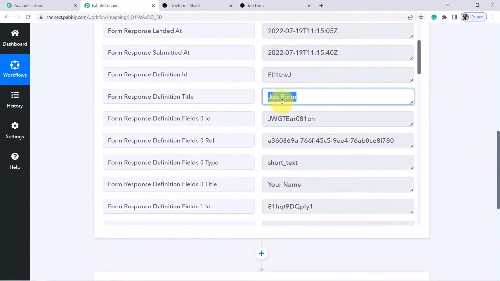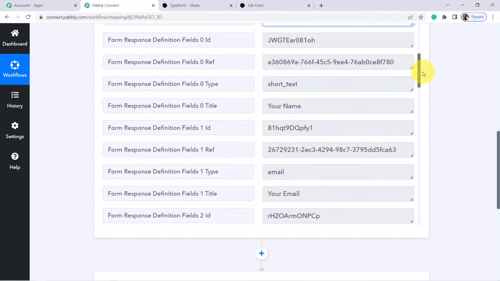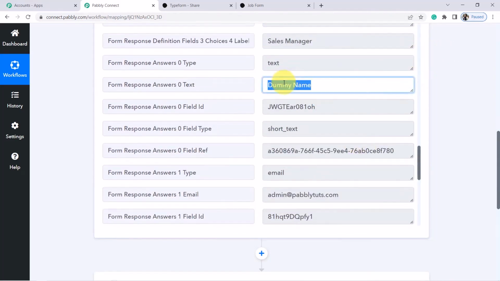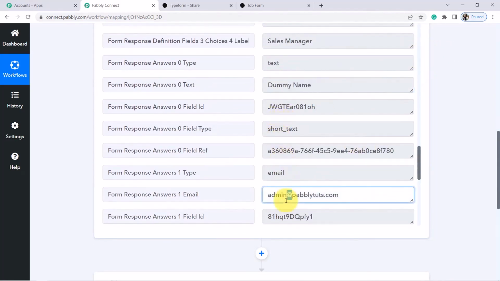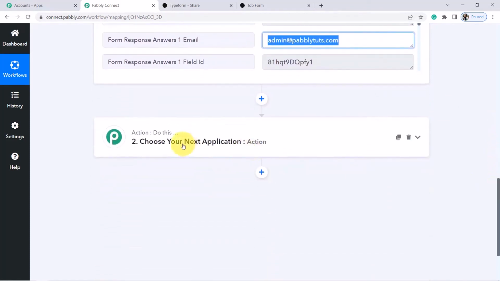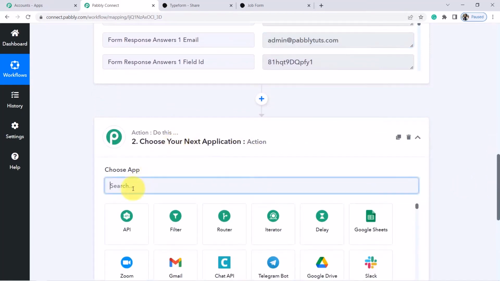This is the name of the form. All right, here you can see the dummy name is here, the dummy email address is here, phone number, every detail is here. Now I want to receive the same form responses to my WhatsApp. That is why I am going to click on this second application and choose WhatsApp Cloud API.